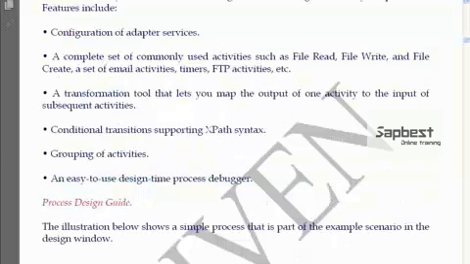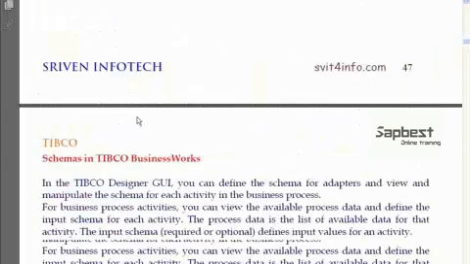TRA, the Tibco runtime agent, is the first thing that we need to install before installing any different Tibco products.